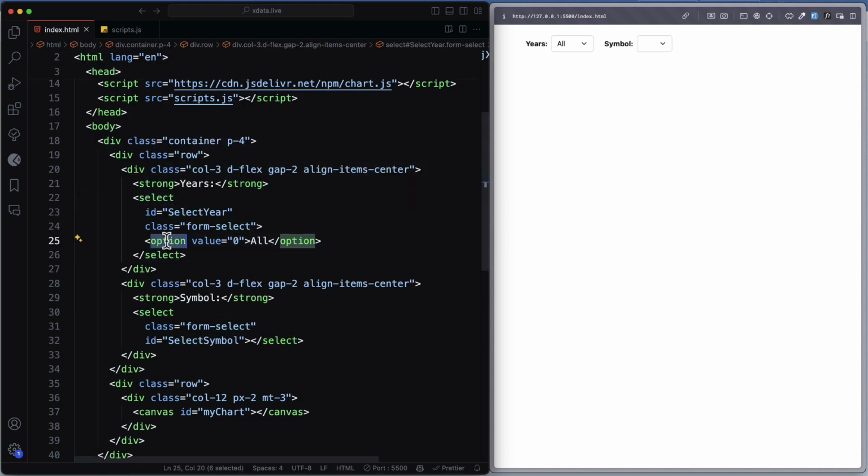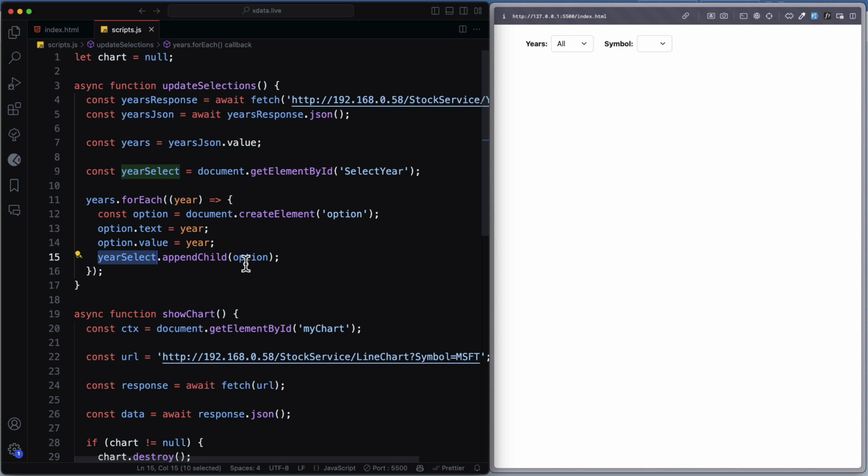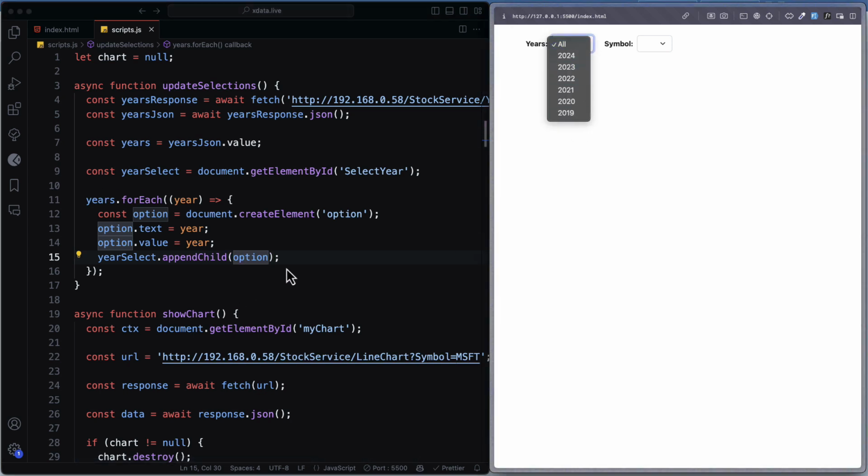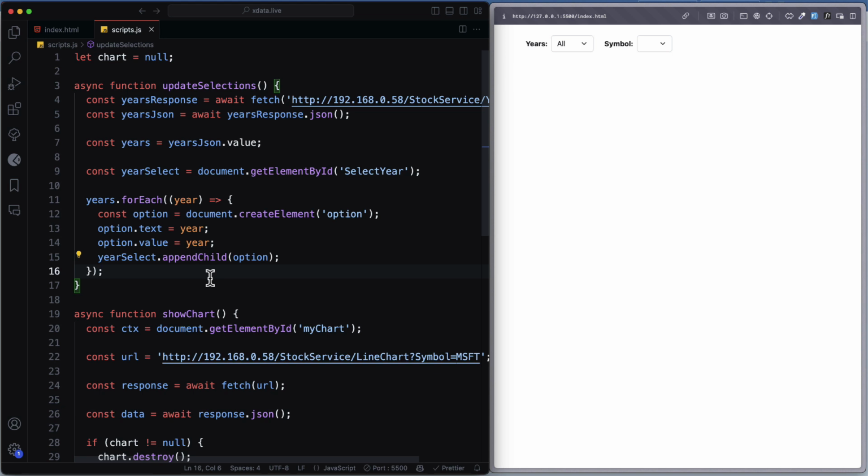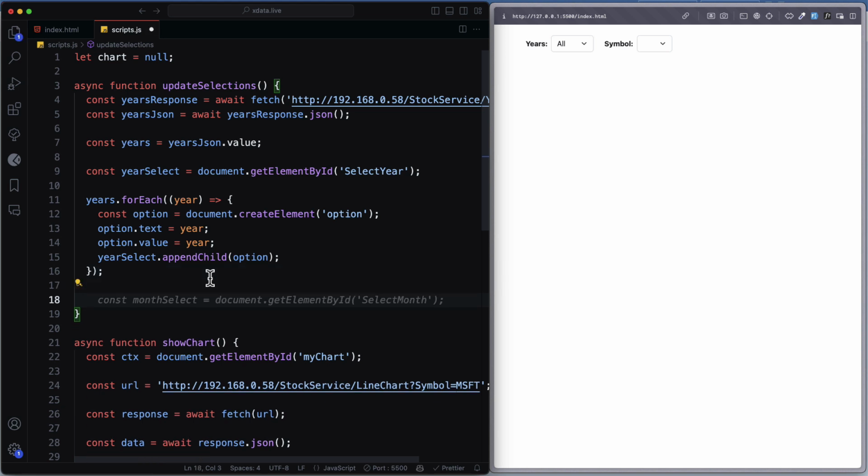I'm going to add another option tag as a child, and this option tag is this. And I'm going to iterate that for all the elements I have in my years, and that completes the list. Now I do exactly the same thing. You probably could write this in a more generic way.